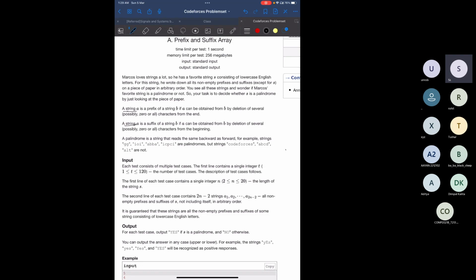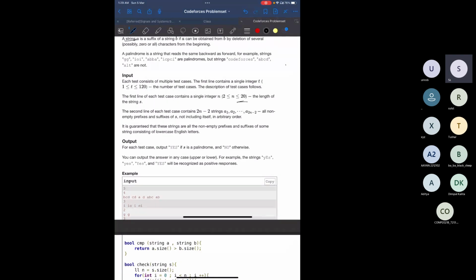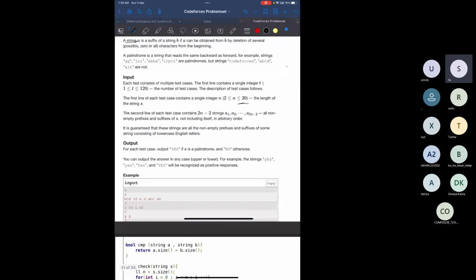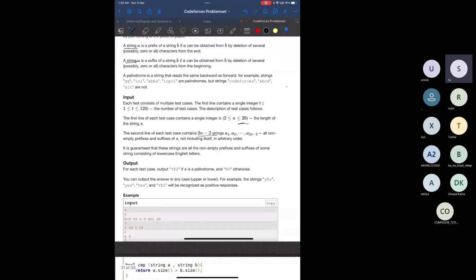Next, since n is very small, we don't really care about complexity. It is also given here that 2n minus 2 strings are given. So what the question asks us is to find if the main string is a palindrome or not. I hope everyone knows what a palindrome is: basically these two characters are the same, these two characters are the same, and like that. So what we will do is initially try to find the main string, and then check if it is a palindrome or not.